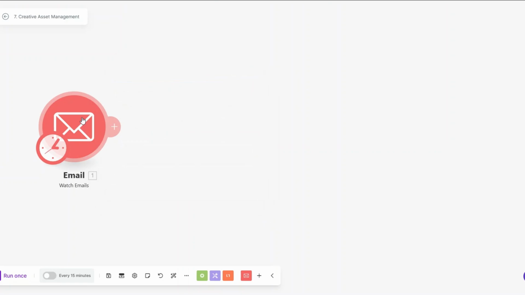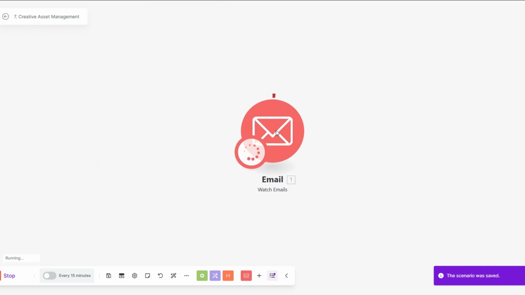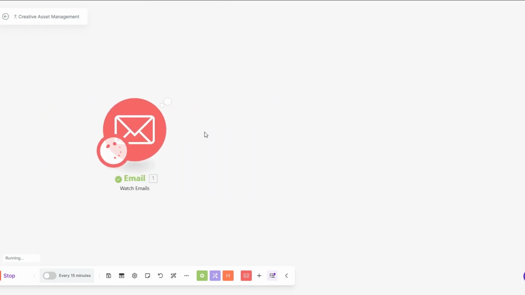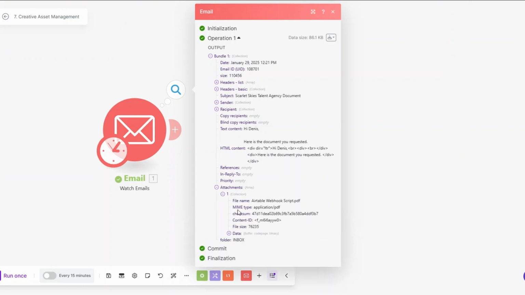So this email has a document attached to it. So I'll run this module and see if our email has a document. You can see that our email ran successfully. And on attachments, we have this file name right here. It's an Airtable webhook script.